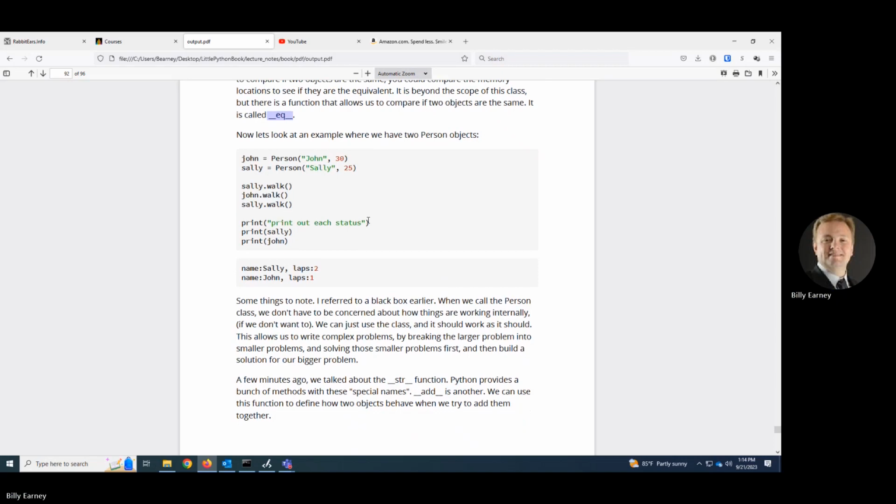So we've talked about Timmy, but let's have two different person objects. Here we're going to have one called John and another one called Sally. John is 30 years old and Sally's 25. So here we can call these one at a time, call Sally walk, John walk, and Sally walk, and then we can print out the status.